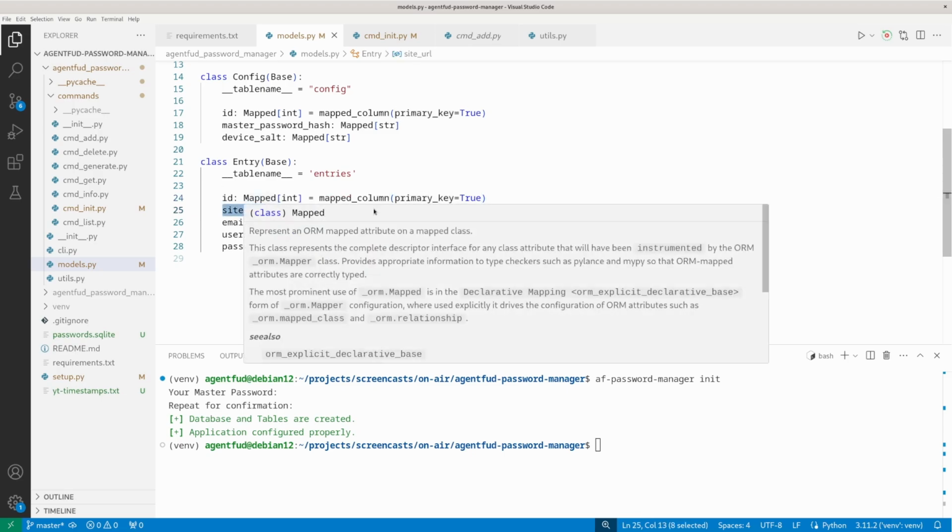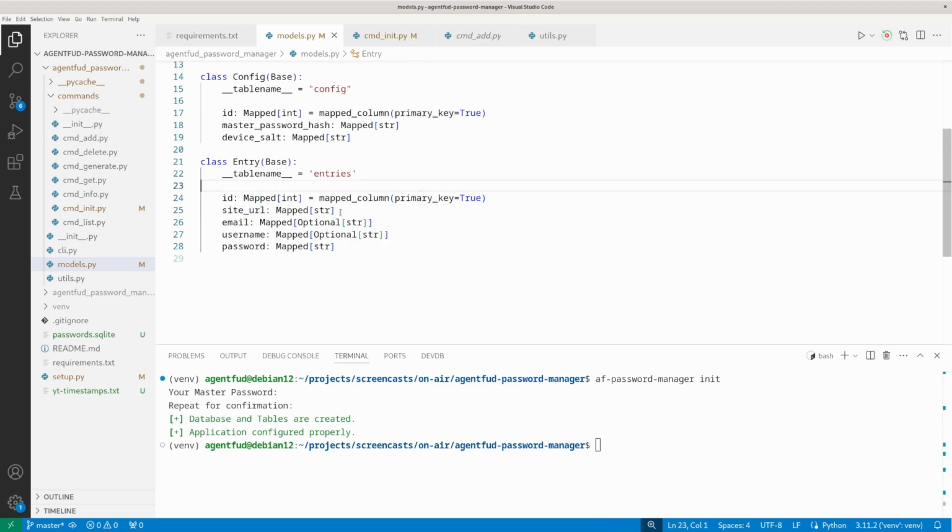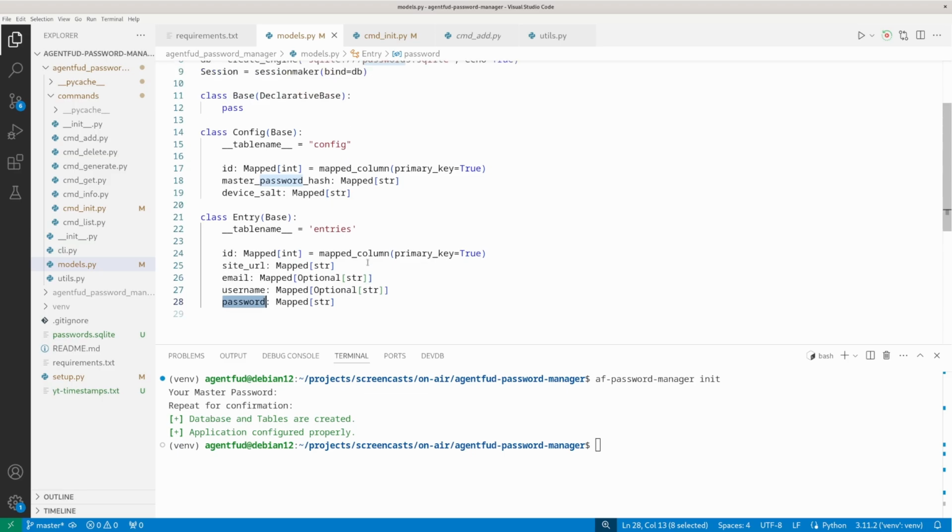The site URL is going to be the URL where we want to use the password, and email and username are optional because maybe he's using the email to log in or the username. So I don't want to force the user to enter them both. And the password is actually gonna be a string.